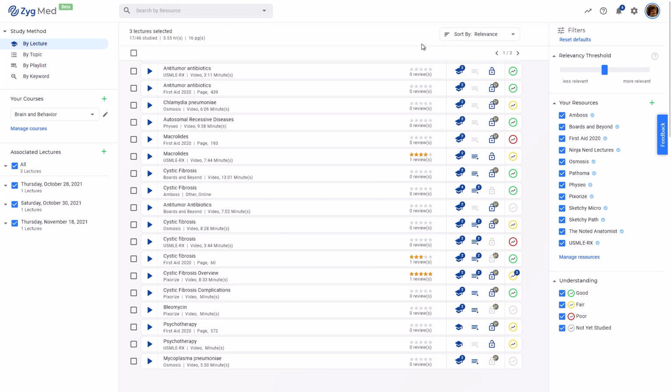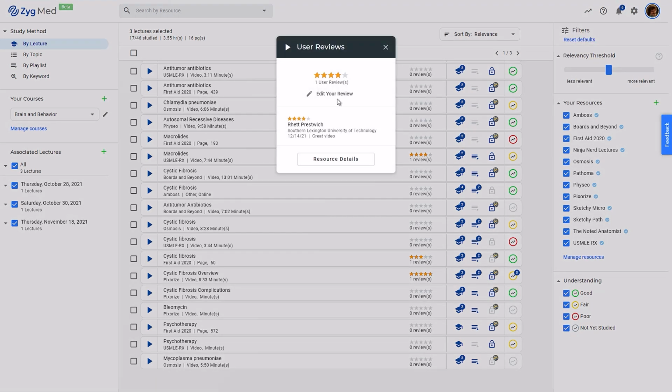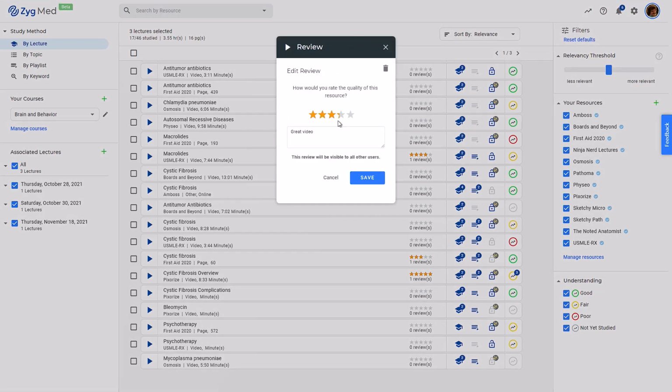Let's say we want to edit our previous review. How do we do that? Click on the star icons again and click on Edit Your Review. You can edit the number of stars you gave it and the comment.